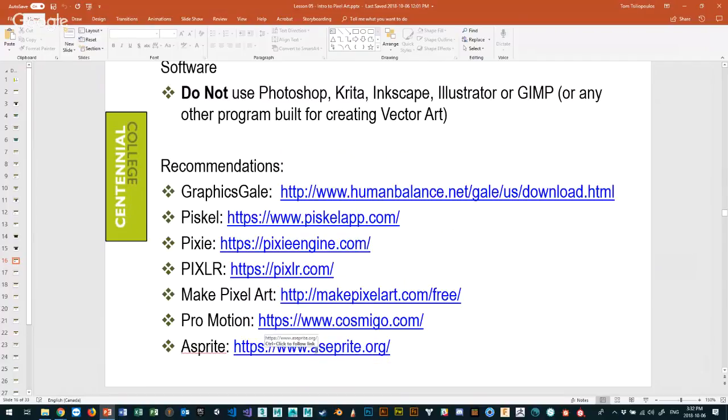So these two tools are paid tools, but the ones from Make Pixel Art up to GraphicsGale are all free tools that you can download. Some of them are cross-platform, or you can use them online. GraphicsGale only works on Windows, it doesn't work on a Mac. But for the most part, these are some of them. There are many other ones. This is just a small selection of programs that allow you to work on pixel and do pixel art.